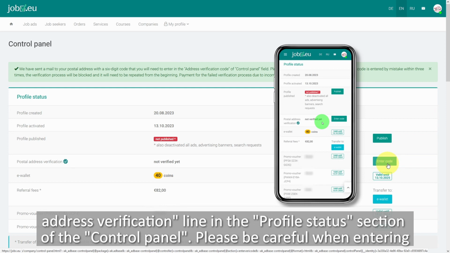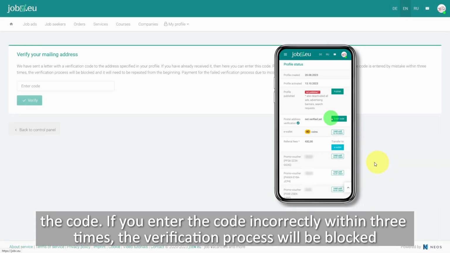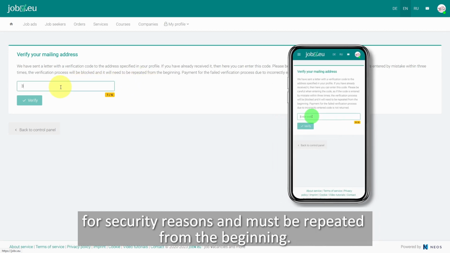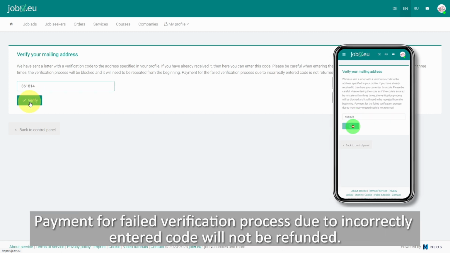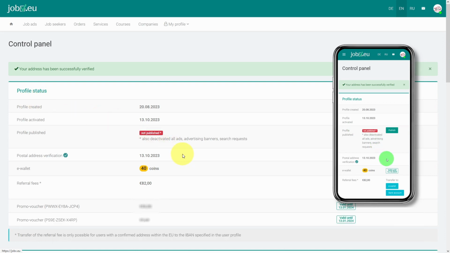Please be careful when entering the code. If you enter the code incorrectly 3 times, the verification process will be blocked for security reasons and must be repeated from the beginning. Payment for a failed verification process due to an incorrectly entered code will not be refunded.